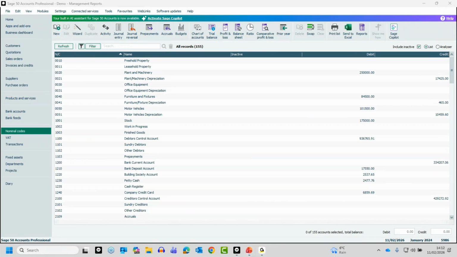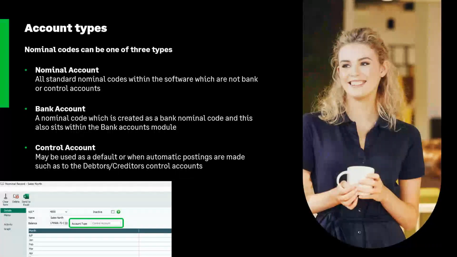So next we're going to look at the account types, so your nominal records themselves. There are 3 types available. When you're using the software, it's not really going to make that much of a difference, but I wanted to explain it. When you go into a nominal record, as well as showing the code, the name, the balance, you will also have a little box that says account type. And there are 3 potential account types that are going to be listed.